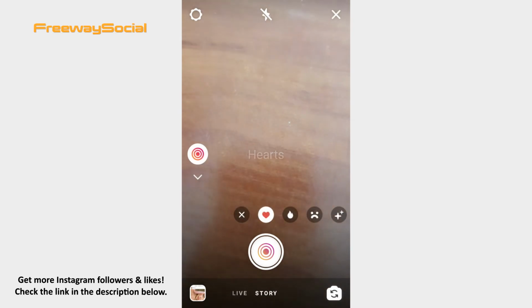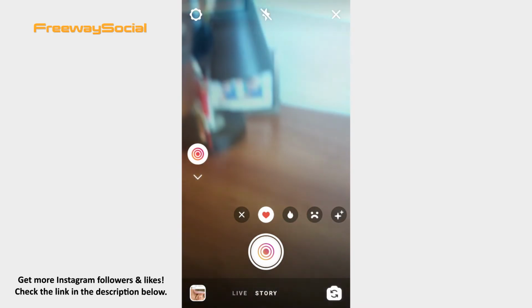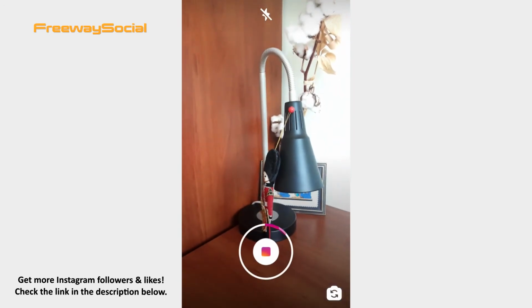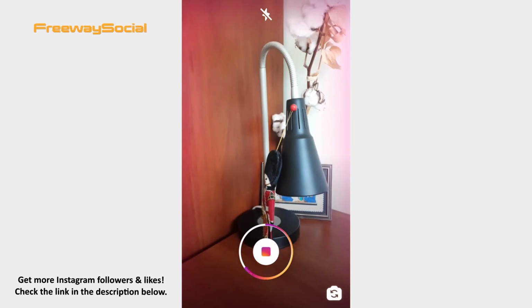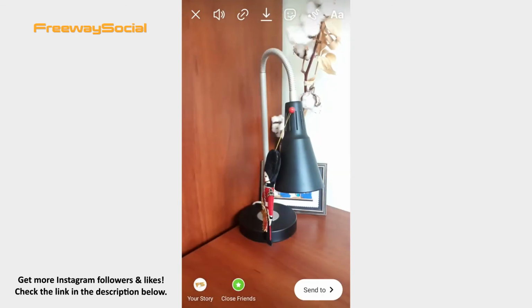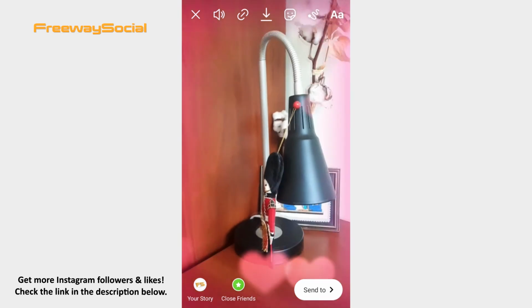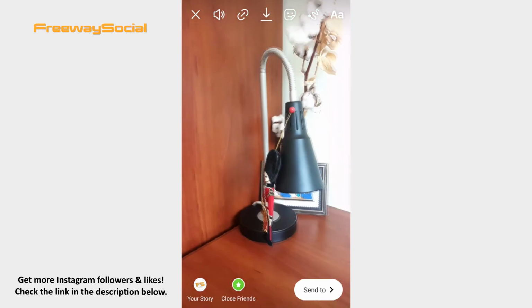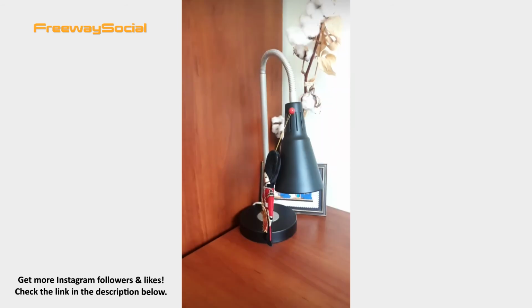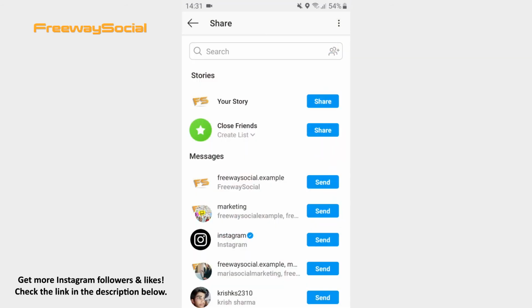Once you select a particular Superzoom mode, its name will appear on a screen. Now hit the button to record a video with a Superzoom effect. After that, you can add stickers, draw or write something. When you're happy with your video, click on the Send To button and share the video on your story.